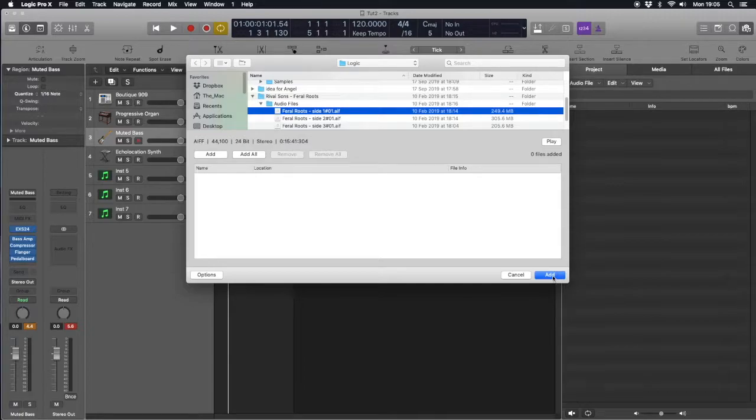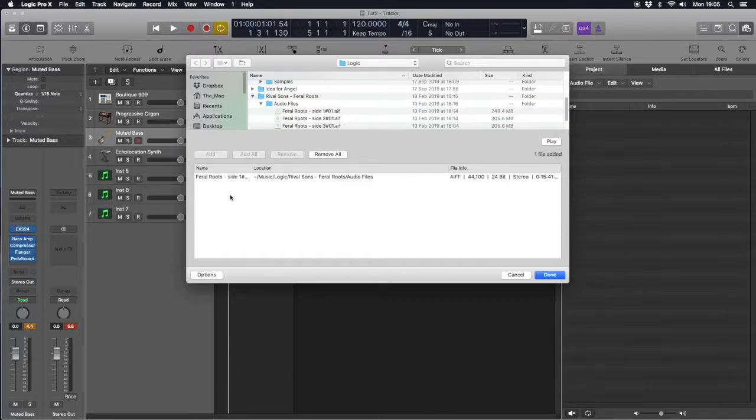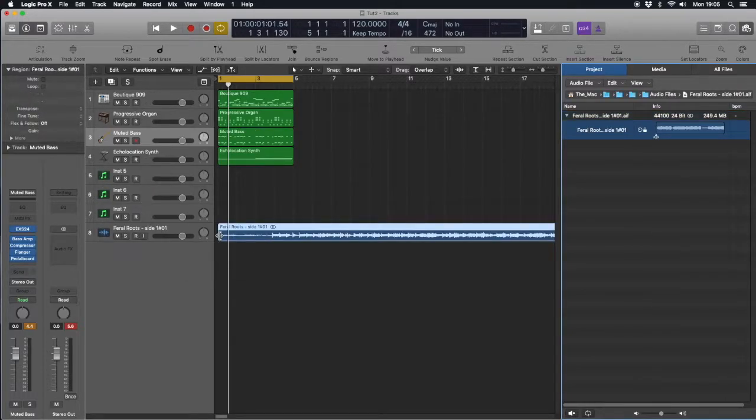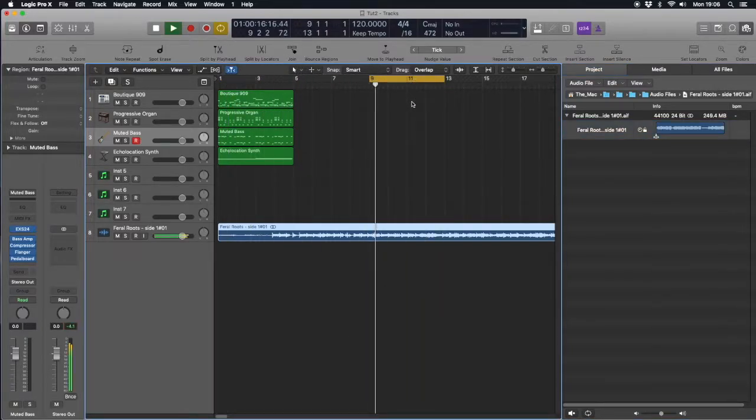So if I want to add the whole side one of the Rival Sons album, you can add that to this list and then go to other sections of your hard drive. Once that's done, click done, and the audio file will be added here. And from here you can drag it onto an audio track. If there is no audio track, I drag it underneath the track list here, and Logic will automatically create the right track type. Let's have a quick listen. Yep, sounds like music.